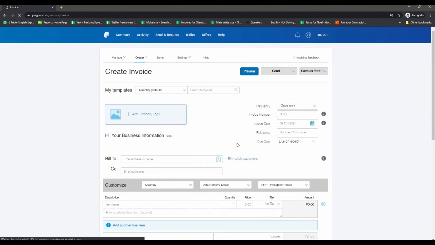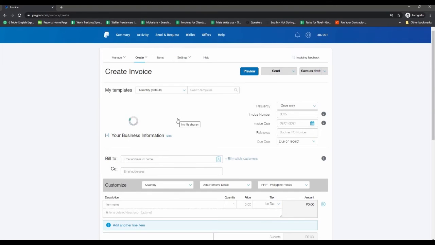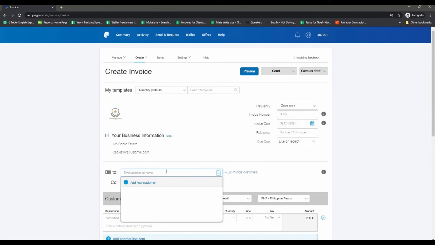Now you can personalize your invoice by clicking Add a Company Logo. Find your logo on your computer and click Open. Now you are ready to set up your invoice. Start by adding your client's email address to the Bill To section.